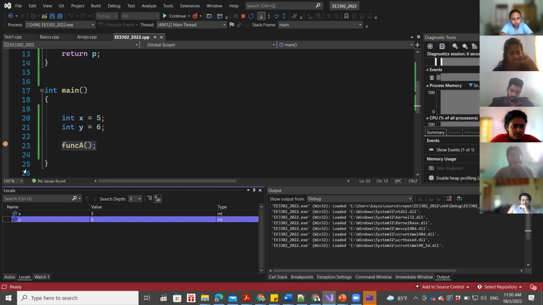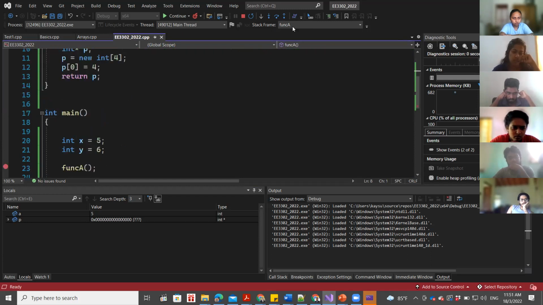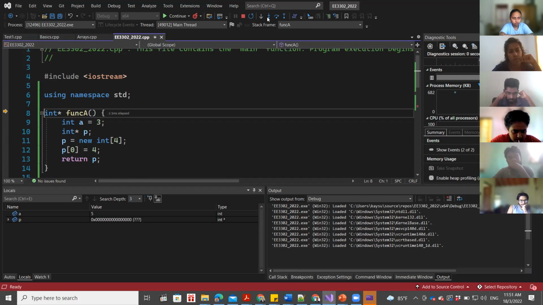Now if you go into this function A, you can do it using this step into button, right over here. Can you see step into? If you click this, it goes into the function. Whereas if you had clicked step over, it won't go into the function. It will automatically run the function and go out of it. Step over goes line by line, right? Since we want to go in, we click step into, and we have come to this function.